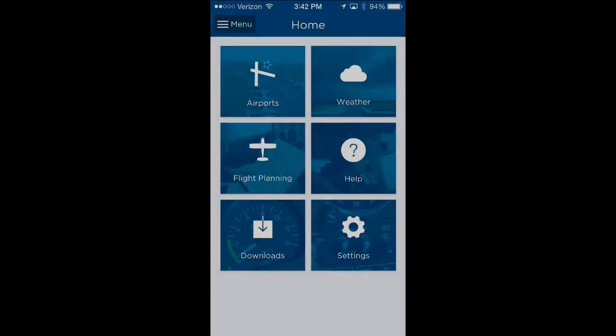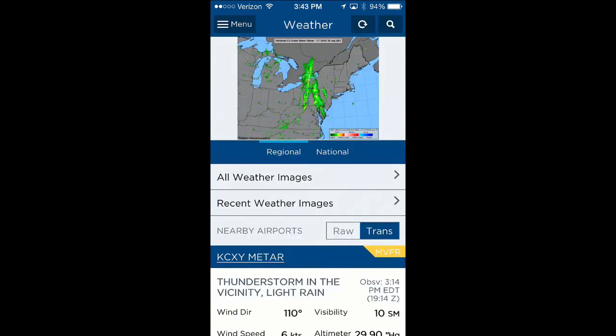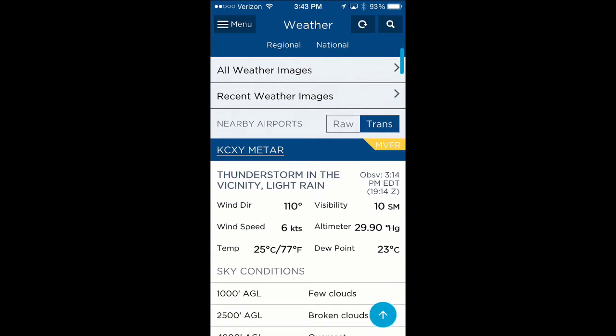Another popular product is the AOPA Weather application. AOPA Go puts all the weather information from the online AOPA Weather product at your fingertips for easy access. Clicking on the Weather tile, you're provided a regional NEXRAD radar image and a list of current METARs and TAFs for nearby weather reporting stations.